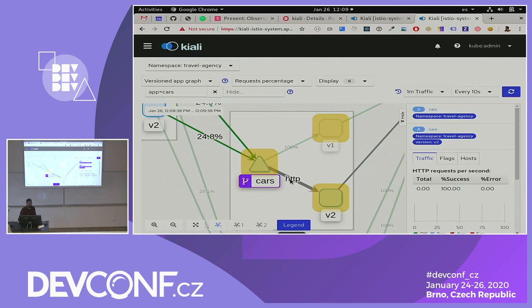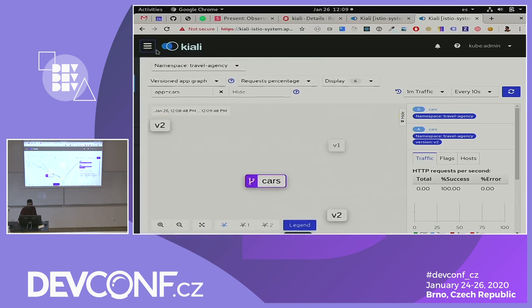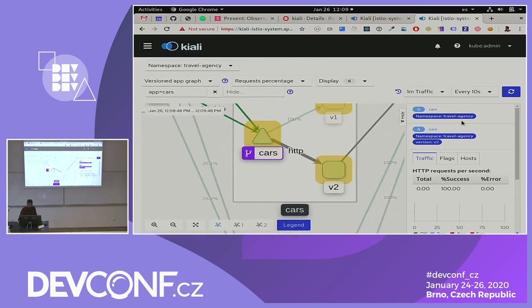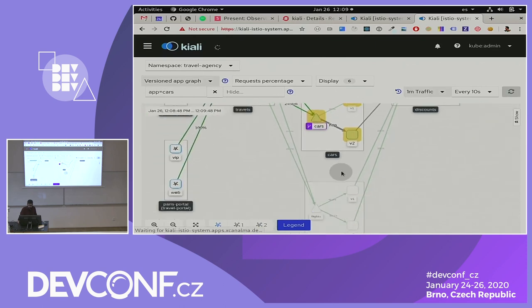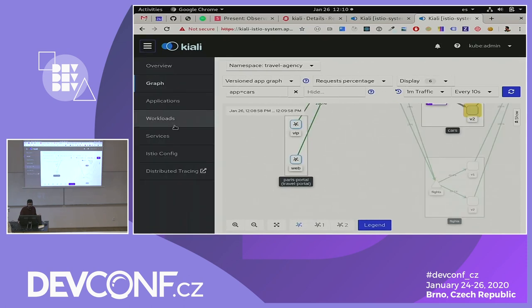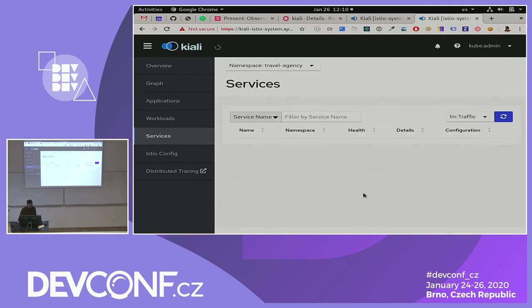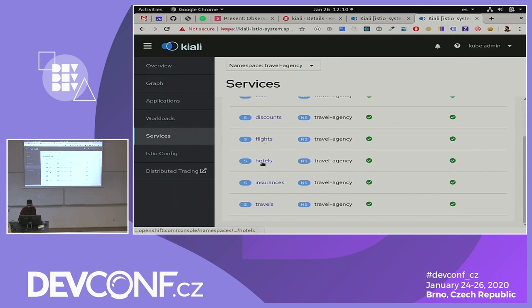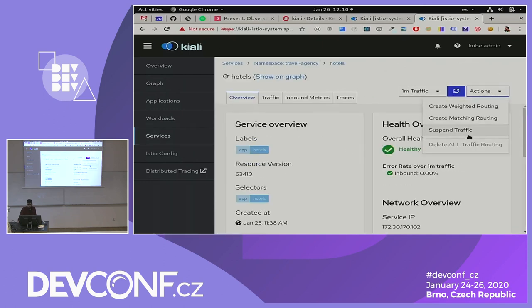So we didn't change a single line of code. We didn't have to rely on any configuration service. We just went to configure the platform. We could do exactly the same for all the other services. So you can finally forward all the traffic to only V2. Let's say, for example, again, to hotels, and we do exactly the same.